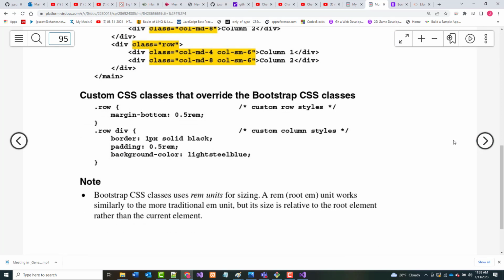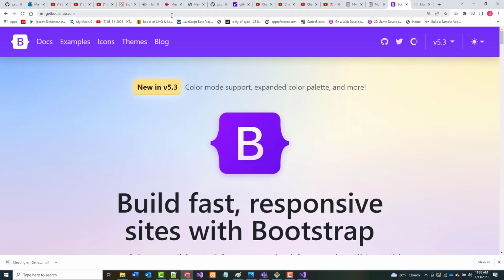Again, Bootstrap CSS classes use rem units for sizing. A rem is similar to the em, but its size is relative to the root rather than the current element. I thought that was backwards. I thought the rem was relative to the current element, where the em was relative to the root, but maybe I'm wrong. So we can always grab our old friend Google here.